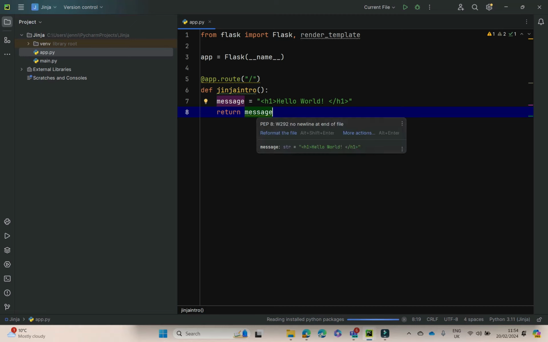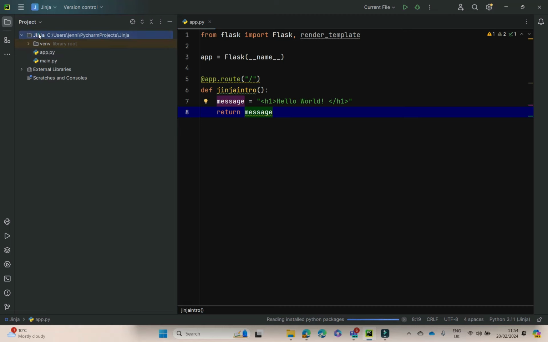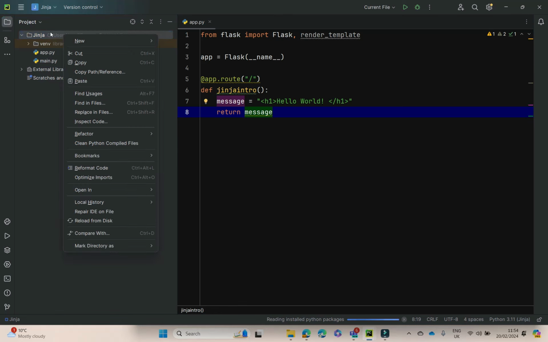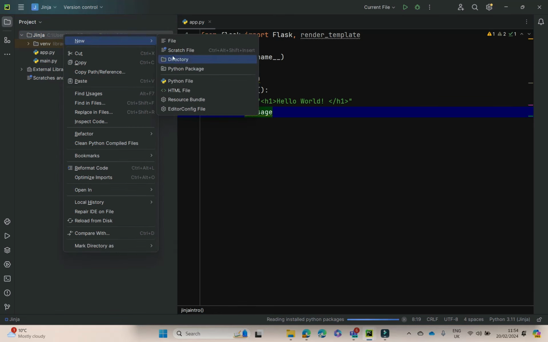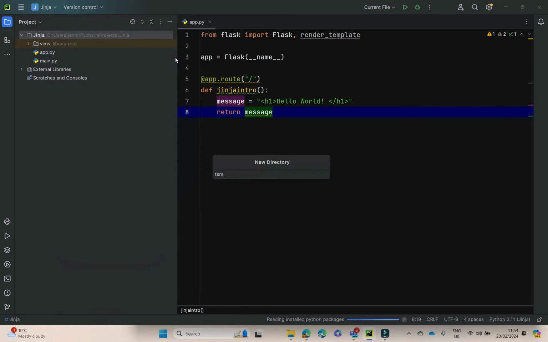So first thing I need to do is create an HTML template, and we'll need to create a folder within our directory to hold those templates. Okay, so I can't just put them in the same area. So I'm going to right click on here, new, and I'm going to do directory this time, and I'm going to call it templates. Now this must be lowercase, it is case sensitive, so templates all lowercase in there. And then once I've done that, you'll see it's created a new folder under Jinja.